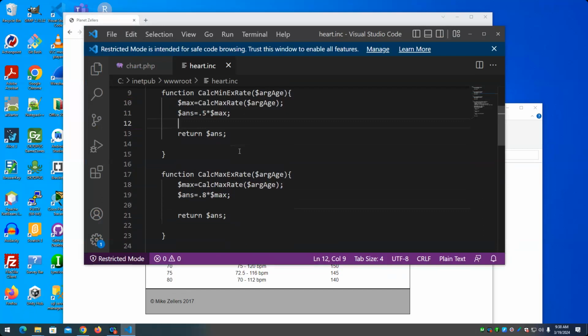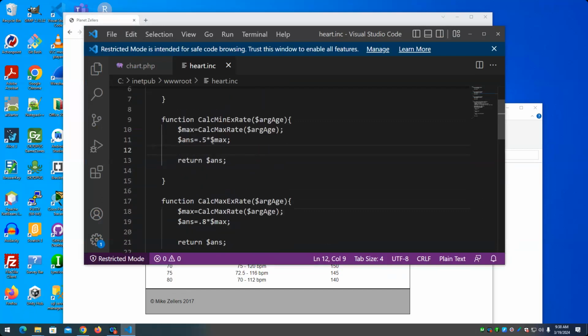Why do I say that? Well, here, calculate maximum exercise rate. One thing. What's this function do? It's calculating the maximum exercise heart rate. This one's calculating the minimum exercise rate. If the name of this function was calculate the maximum heart rate and calculate the minimum heart rate, then that's a sign that, well, that function is trying to do two different things, and it's probably not a good function.